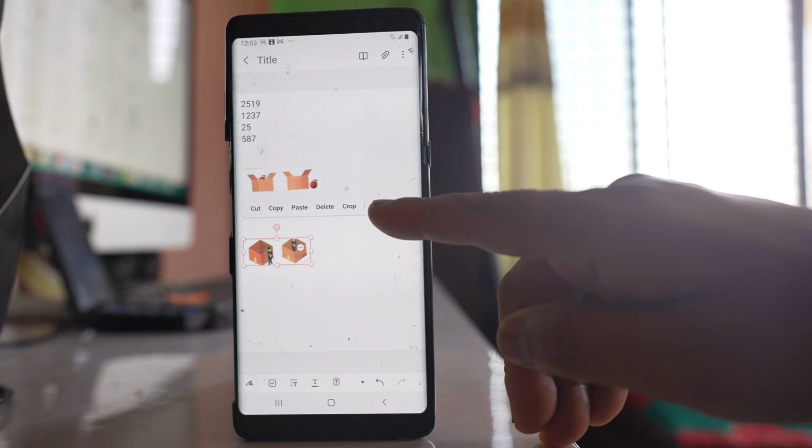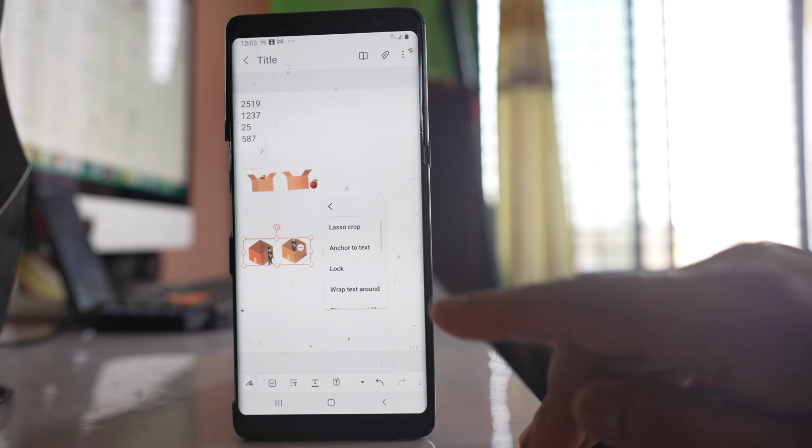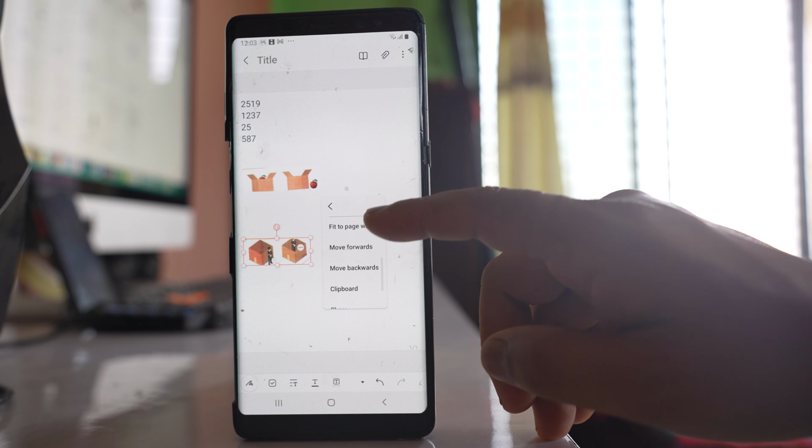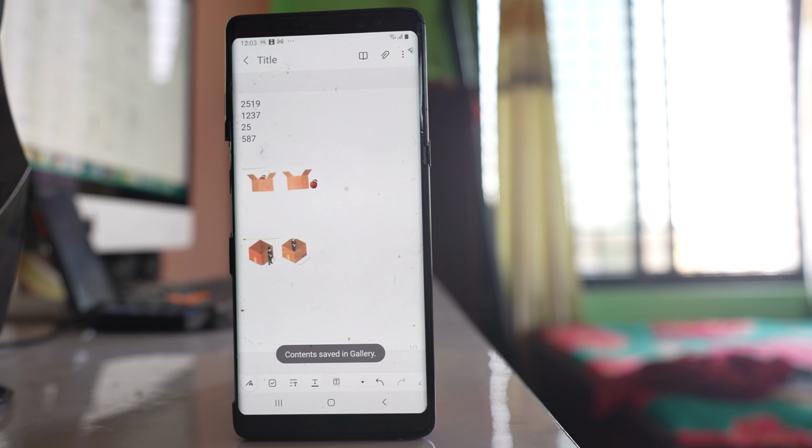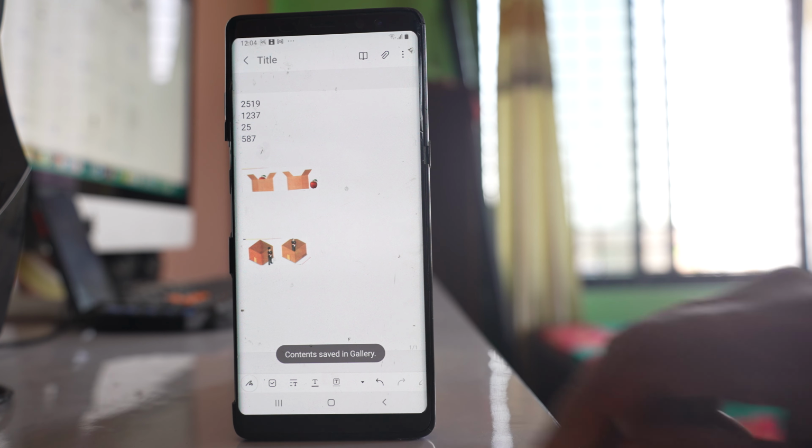You can see there are these three dotted icons here. I will tap on it, and if I scroll down, there is an option, save image. I will select it, and this image is saved in the gallery of my Samsung device.